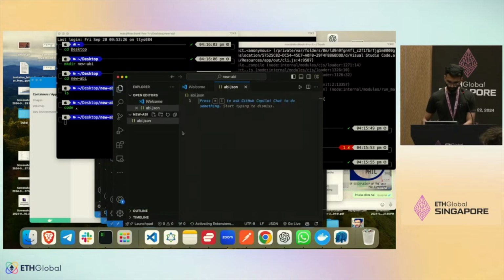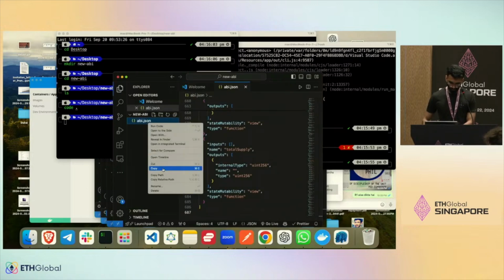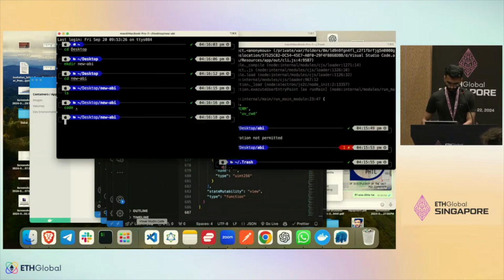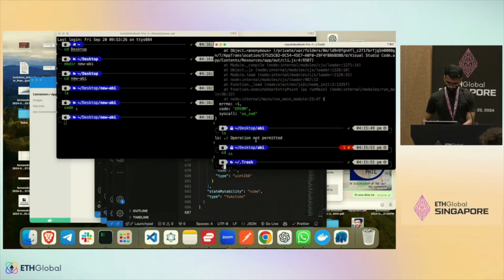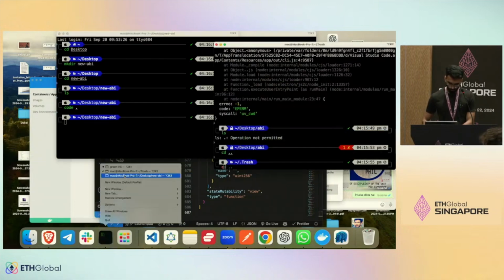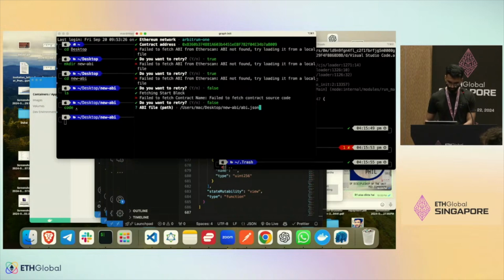ABI.json. Store this here. Copy the file of the ABI, copy path, and put it into our terminal, which is this one. Okay, this is the path.